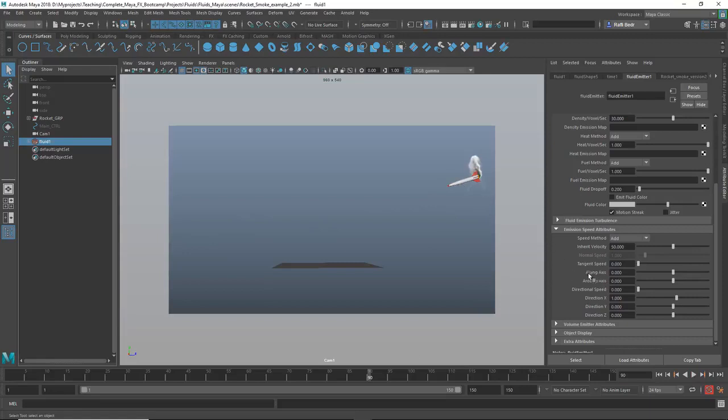So we need to push the fluid outside the emitter. We can use this attribute, okay, called along axis. So if you set that to 50, for example, now the fluid will be pushed in this way. If you set that to 50 and the fluid comes in this way, you need to reverse that by setting that to negative 50, okay?